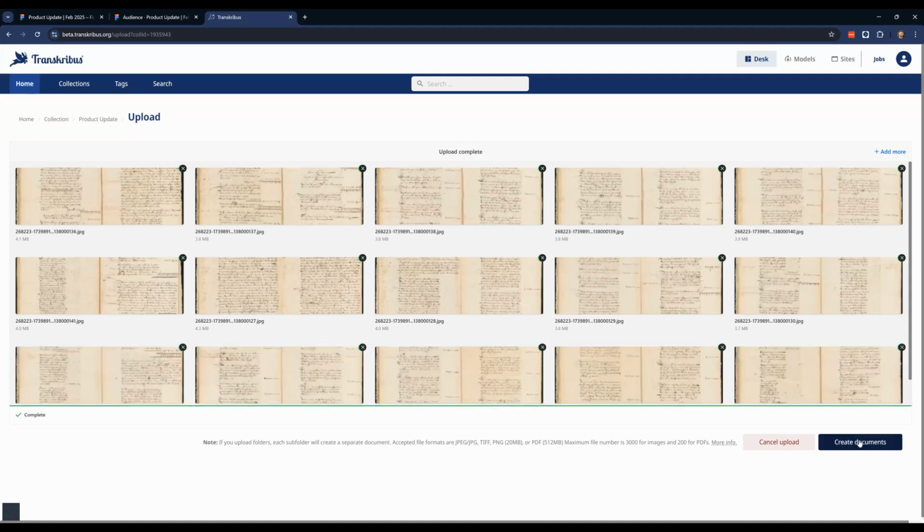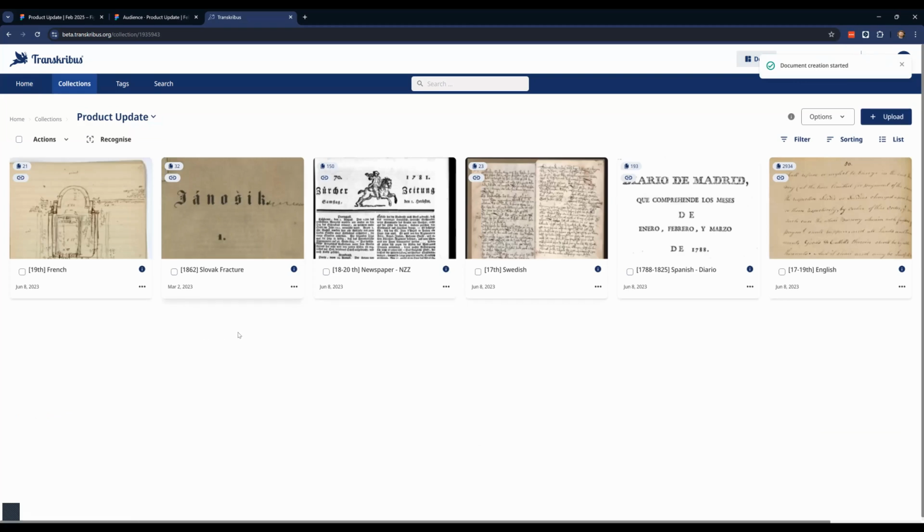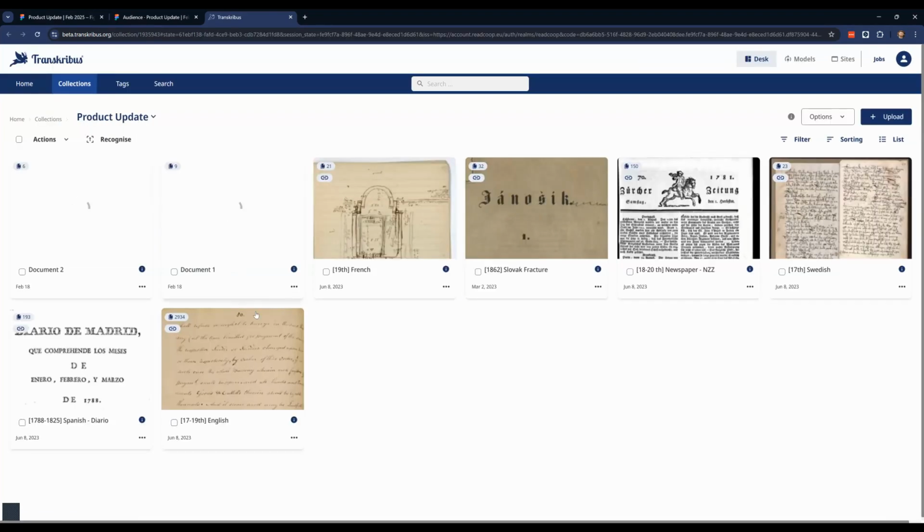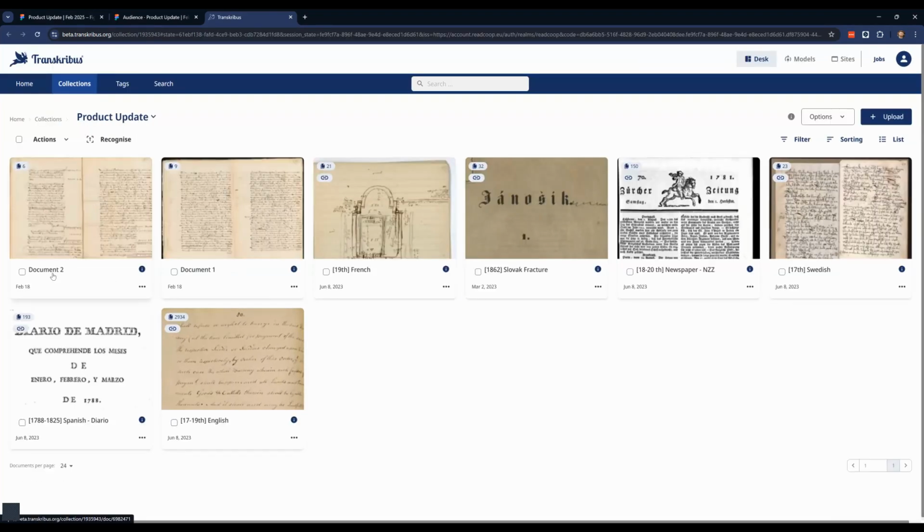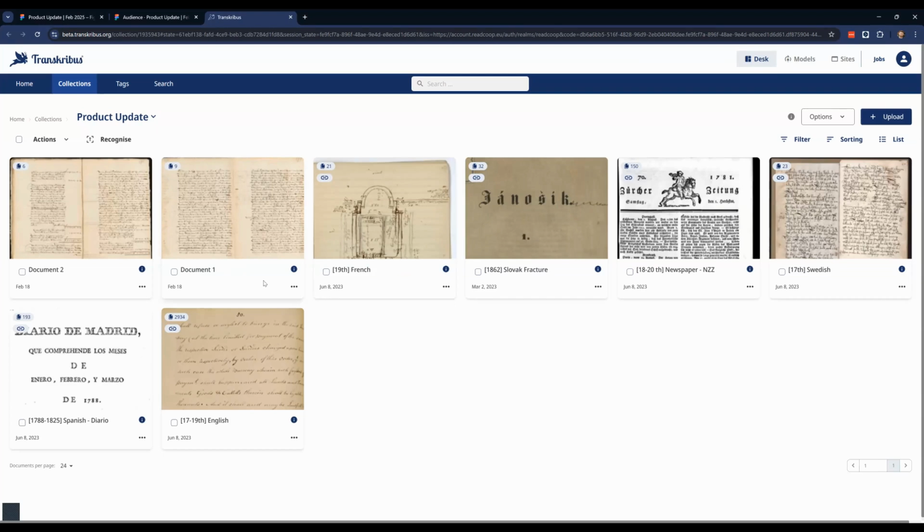Once the upload is done, I can start creating documents. And once the document creation is done, it will show up in my collection just as before. But quite easily, I've created 2 documents and can basically mirror the folders that I have on my local machine also as documents in Transkribus. So if we refresh now, the documents should be here. You see there's document 2 and document 1. I've just very easily created them with the new upload now.